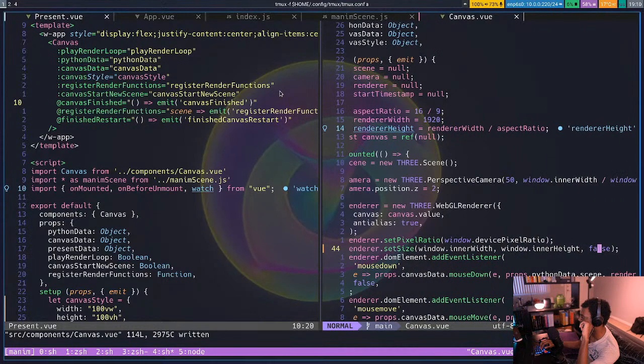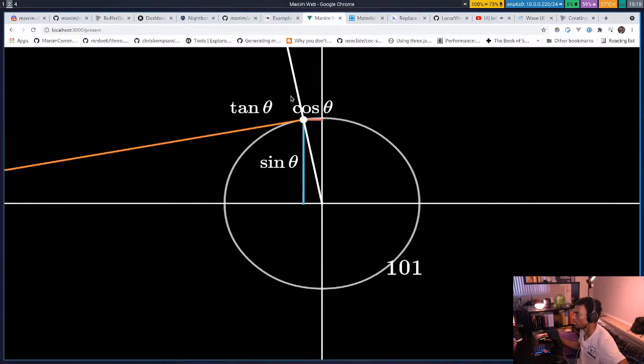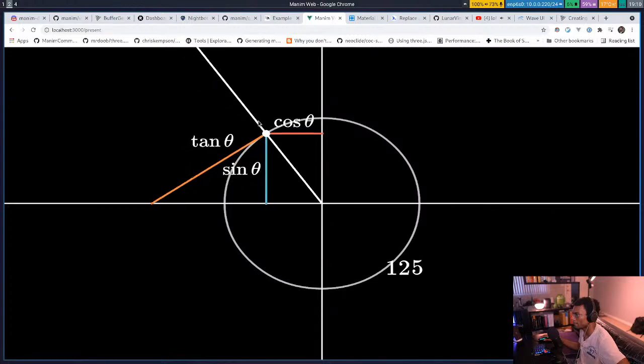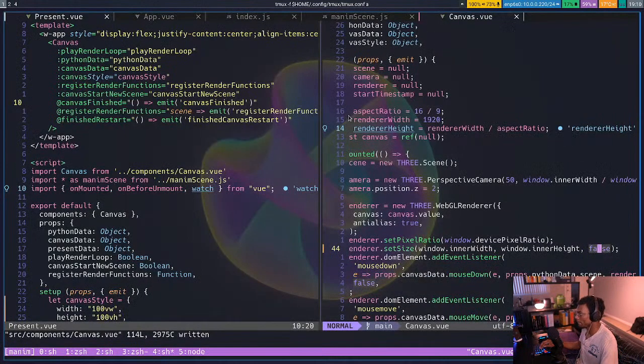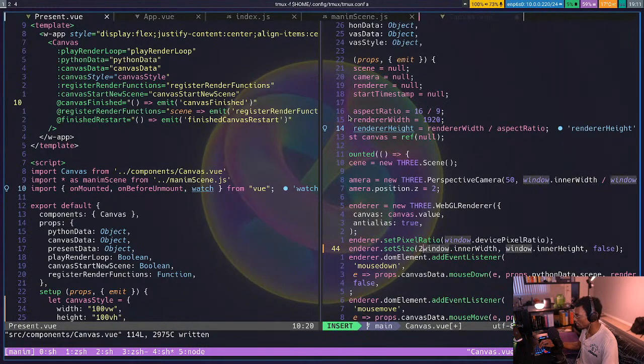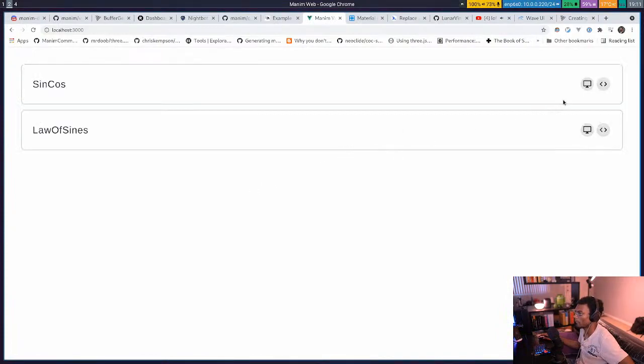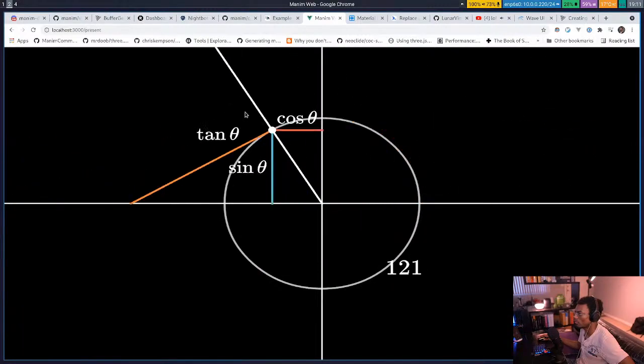Inner width, inner height, false. Like, this isn't a 16:9 window or whatever. If I just increase the width here, will that make it... Let me do... If I did 2 times this, I wonder what that would do. Nothing.